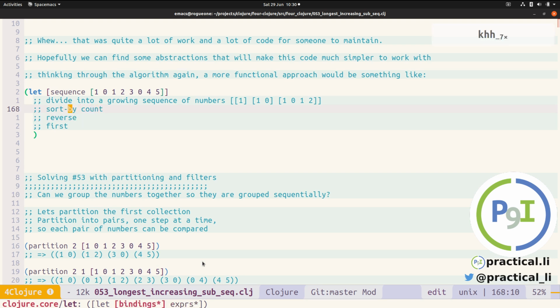So you can sort by count, so you sort by how big the subsequences are, and then that puts them into increasing order. So the smallest subsequences would be at the start. If you reverse that, then the biggest sequences are going to be at the start, and then you can just get the first one of those. So that's what I was trying to aim for, and let's see how far I actually got.